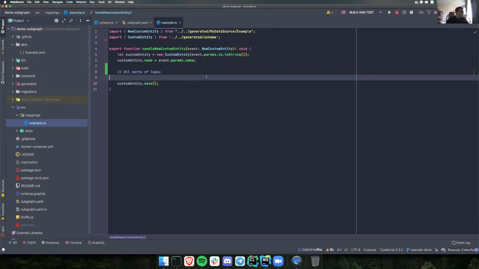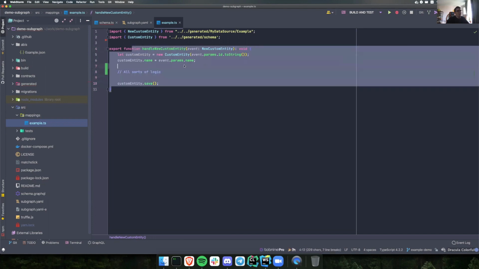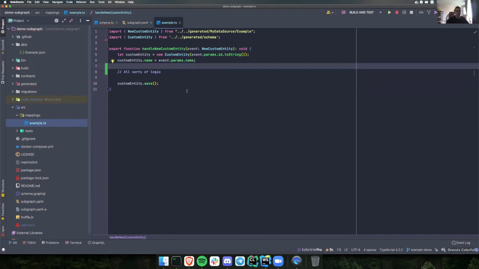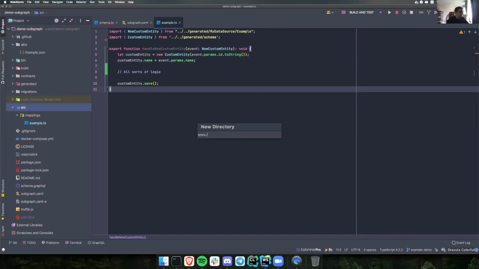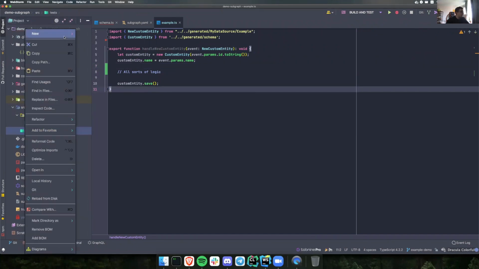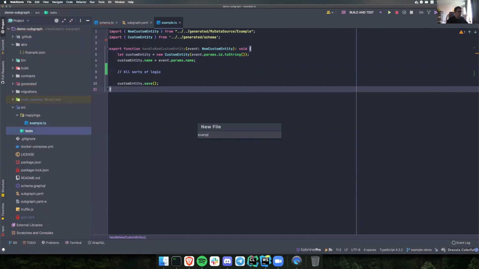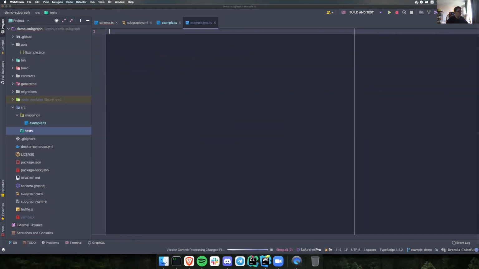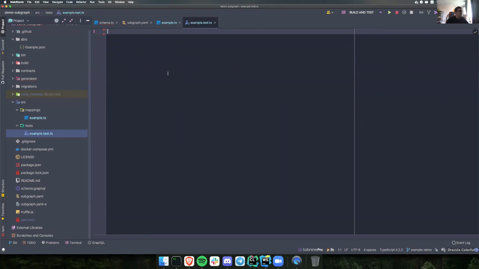So now, how would I try out if this handler works the way I want it to work? Well, I will just go ahead and create a tests directory. In the tests folder, I will create an example test.ts file. And here we're going to write our unit tests.